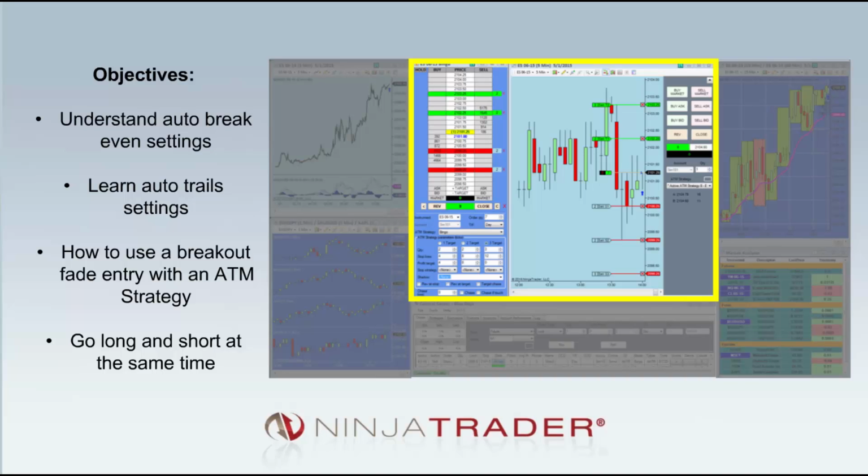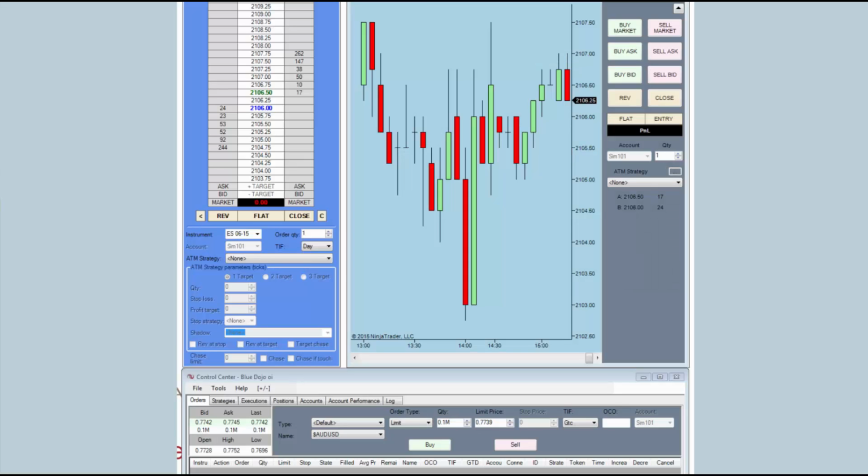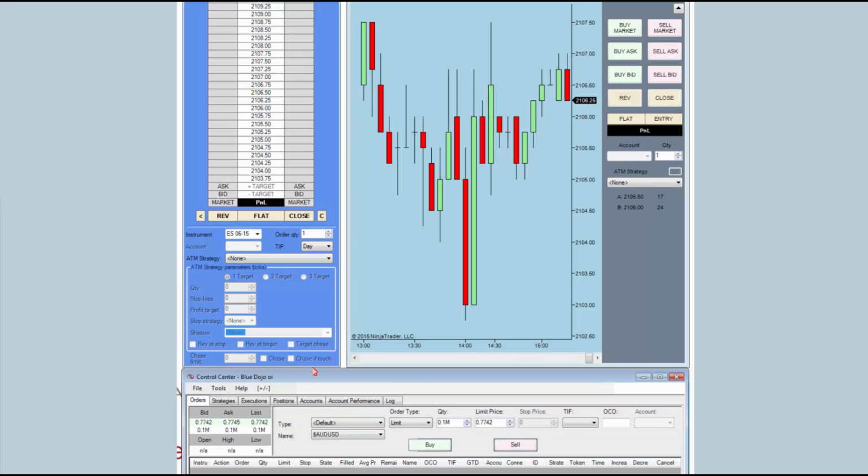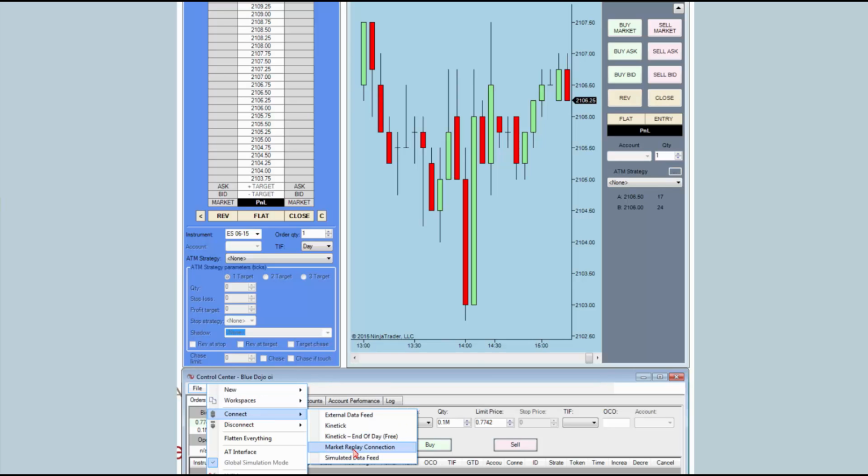All right, that being said, I'm going to go ahead and share my desktop and we'll jump right in today. I'm currently connected to Kinetic. First things first, let's disconnect from Kinetic. And I'll activate the simulated data feed by clicking File, Connect, Simulated Data Feed.